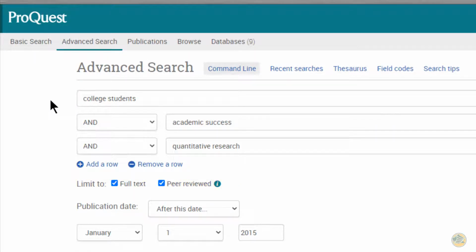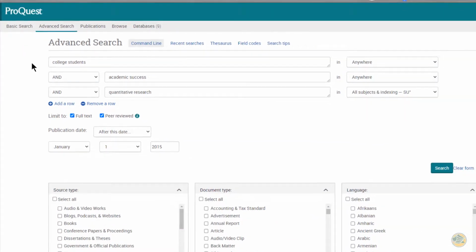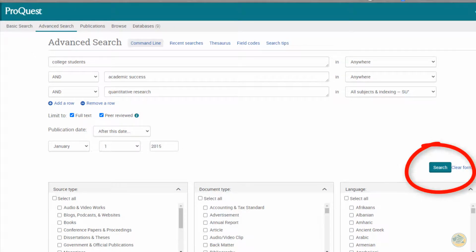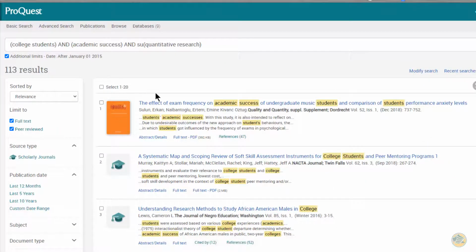Depending on your professor, you may need to change the date to only the last 5 years. Then click on the search button. Click on the title of the first article.